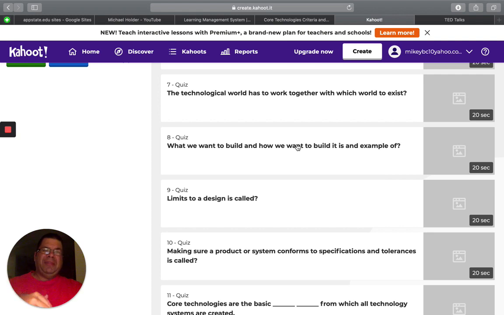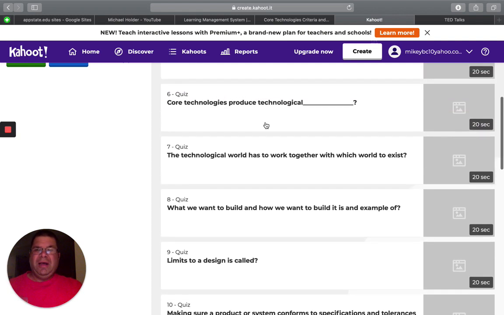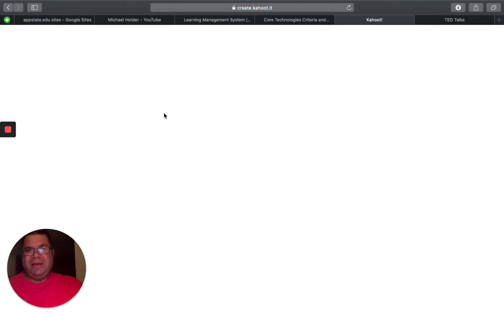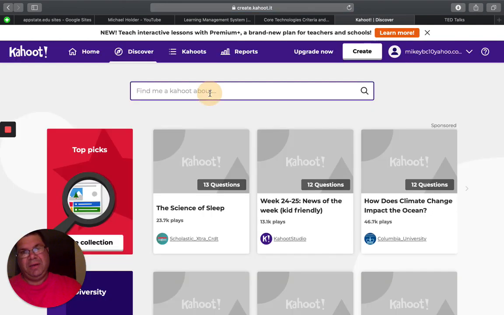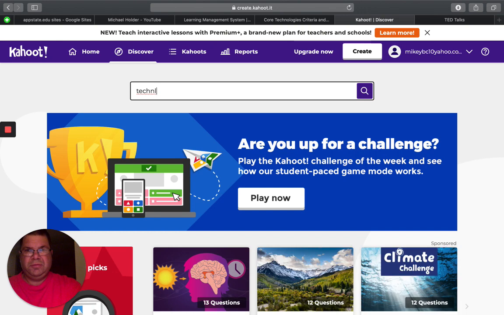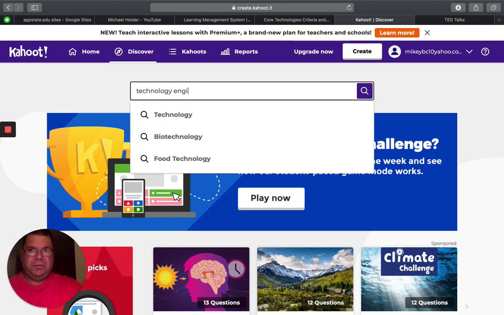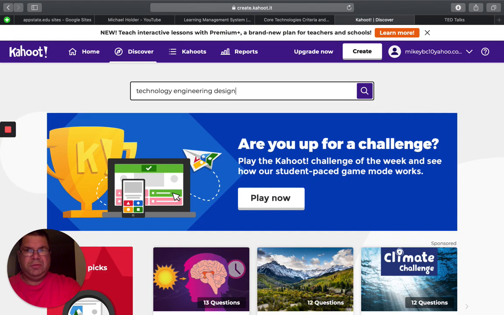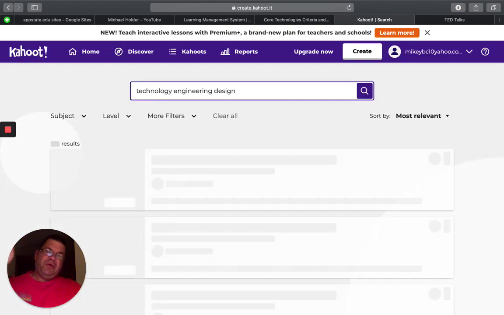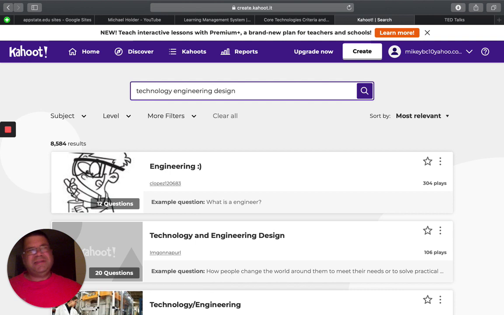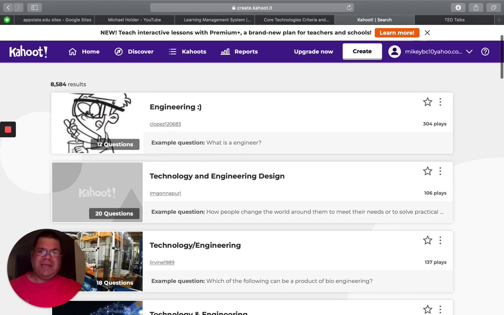But the best part is I can do discover right here, and then I can type in technology. It comes up. And I can have other teachers who have other ways of saying things and other vernacular they use for the same information, which is great because my students get a second look or a second angle at getting the questions right. So that's a phenomenal app to get extra content that I can't always provide.